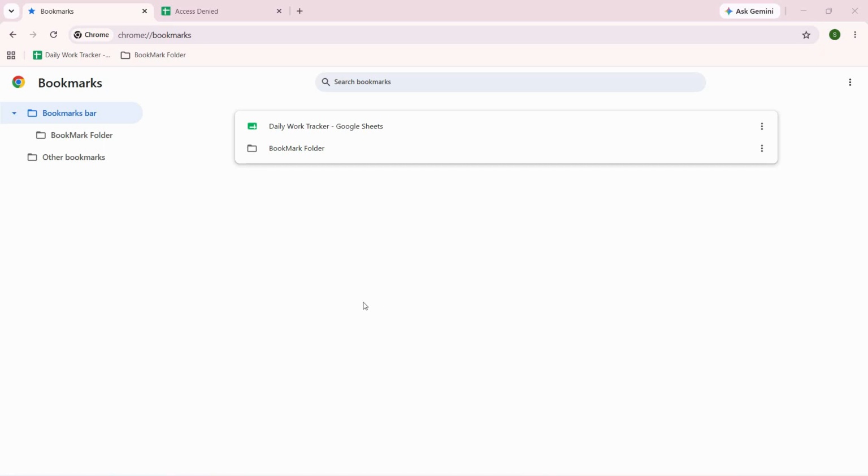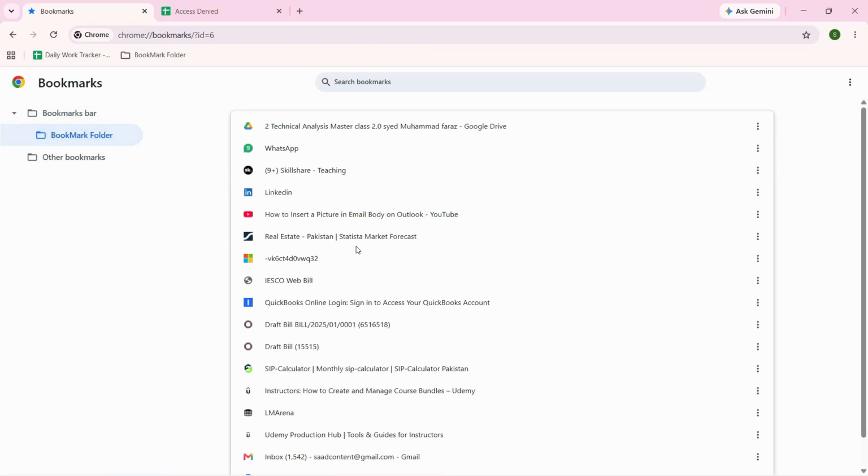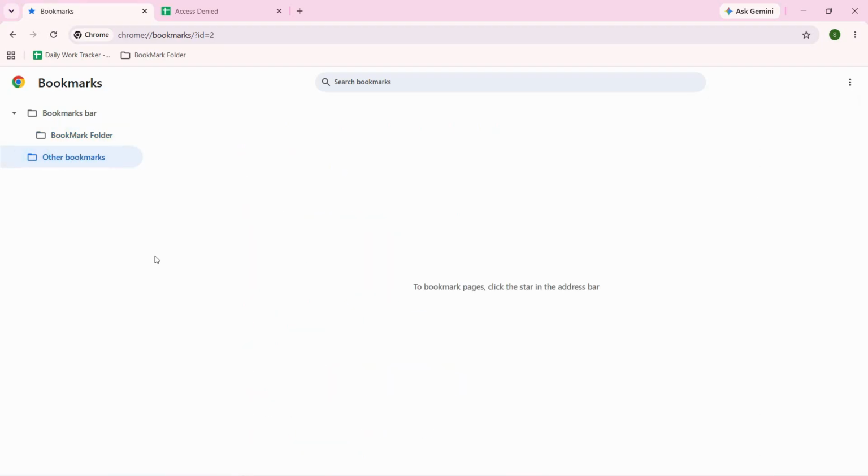In this video, we are going to see how we can create bookmark folders in Google Chrome so that you can stay organized with your bookmarks. As you can see here, I have this bookmarks bar and I have a subfolder named bookmark folder. We click on that and we are able to see all of our essential bookmarks sitting right here. So let's see how we can create one for ourselves.